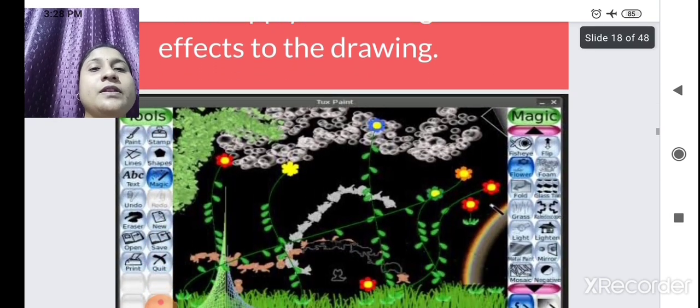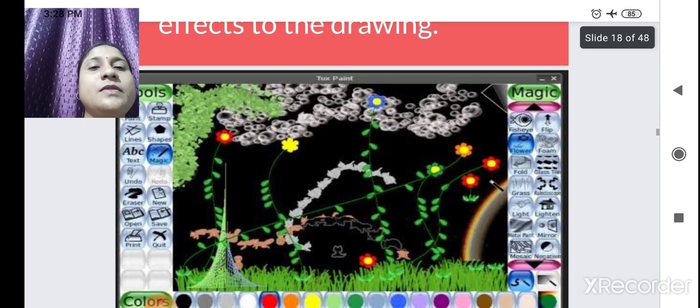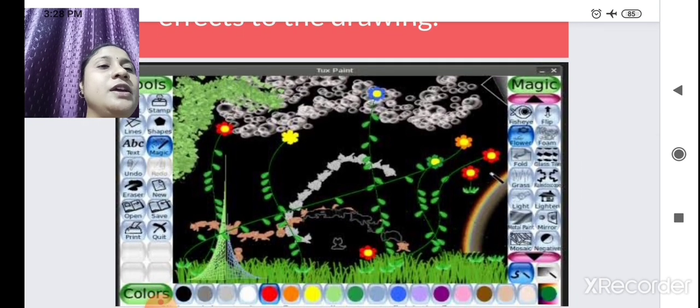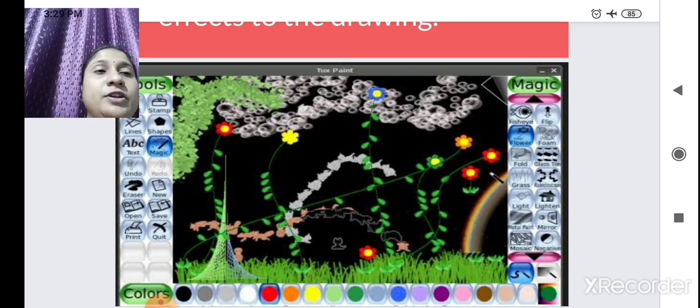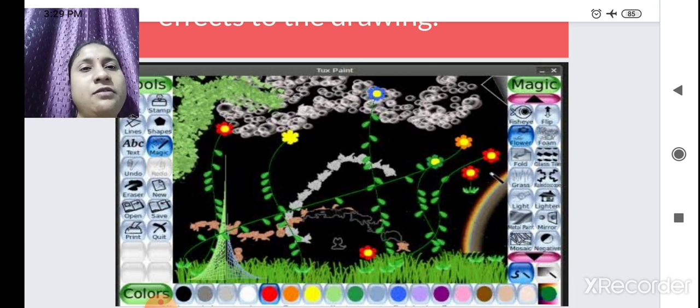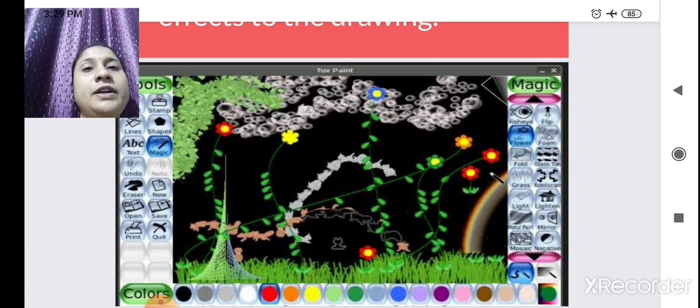See here, in tools there is a magic tool. After clicking on the magic tool, a magic subtool will appear on the right hand side. See there: fish eye, flip, flower, foam. Here we click on flower. After clicking on that flower, our pointer will change into a magic wand. Wherever you click that magic wand, a flower will be created automatically. So that is the use of this magic tool.